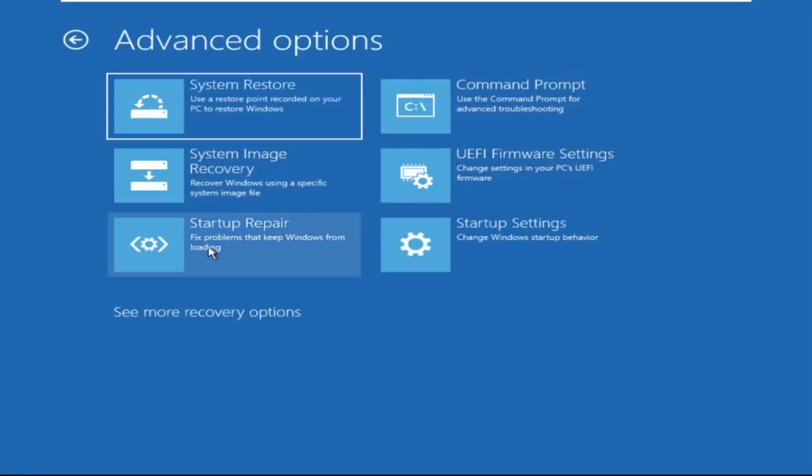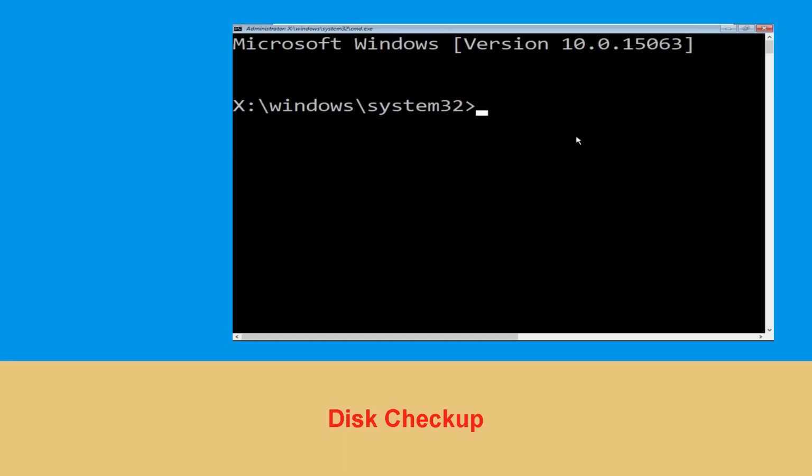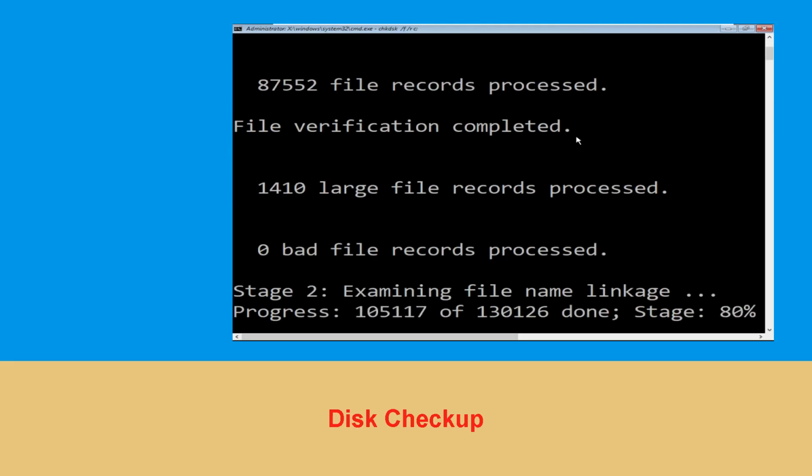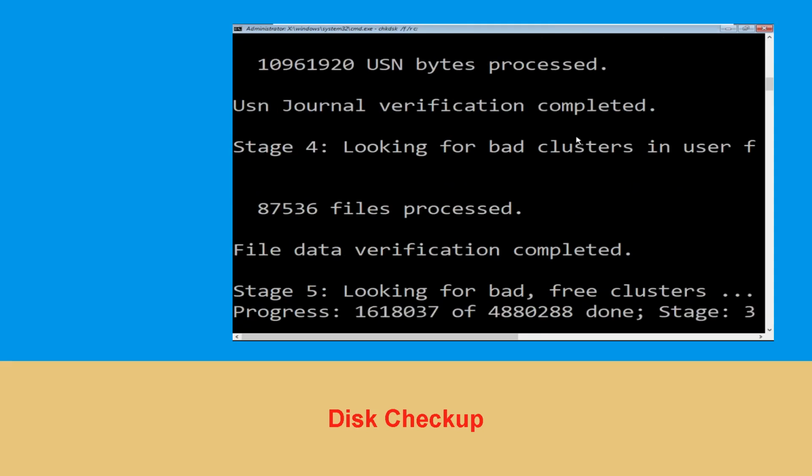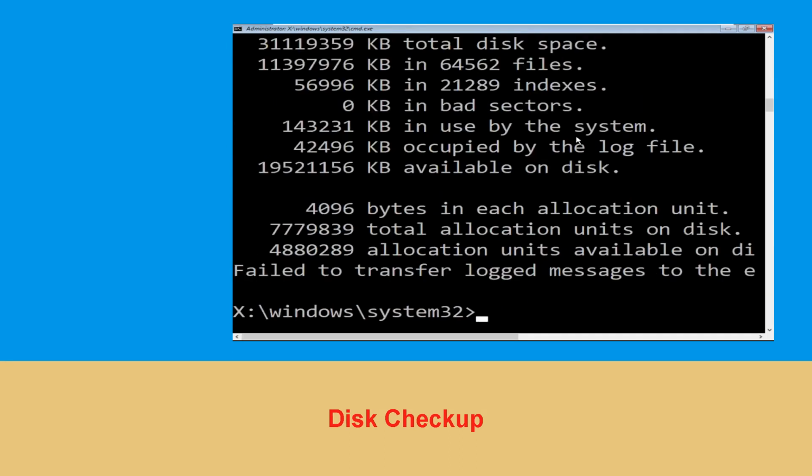Now select Command Prompt. Type chkdsk /f /r c:, and hit enter to execute the command. Now wait for some time to complete the process. Once done, move to the next step.